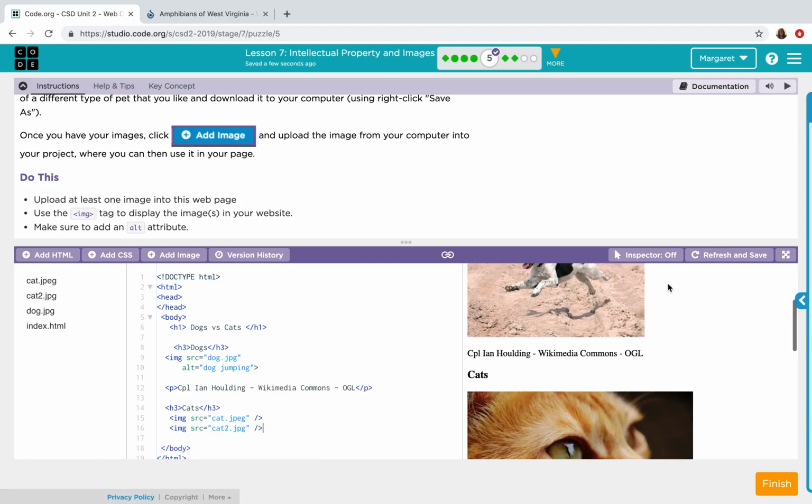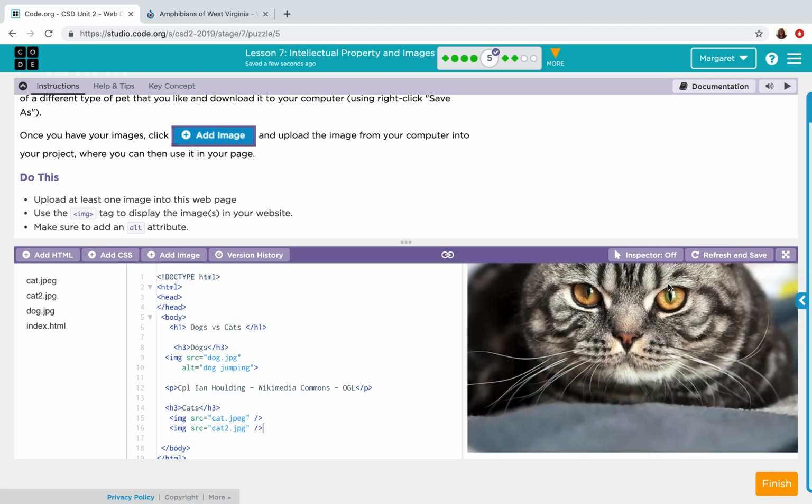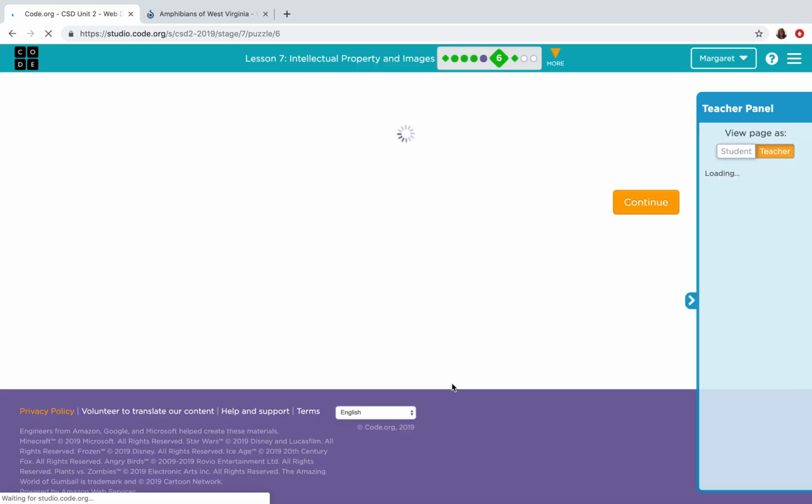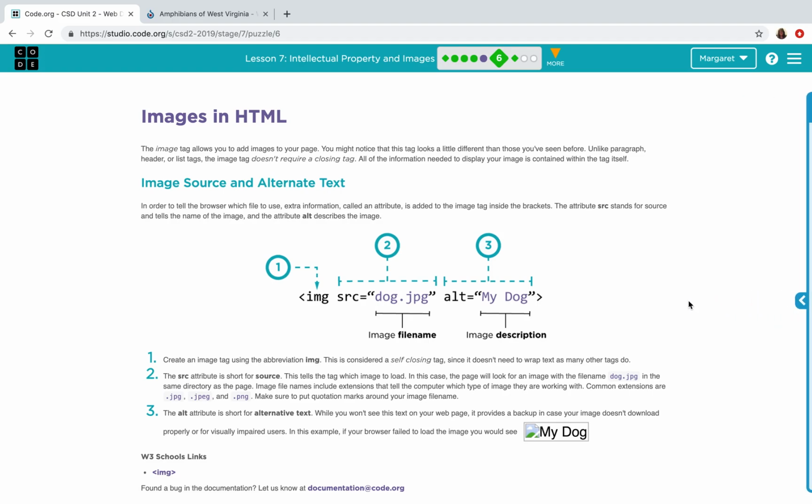And now we should have 2 cat images, which we do. Very good. Okay, finish. On to step 6. Okay, so images in HTML. Yeah, this is basically what we've been doing.